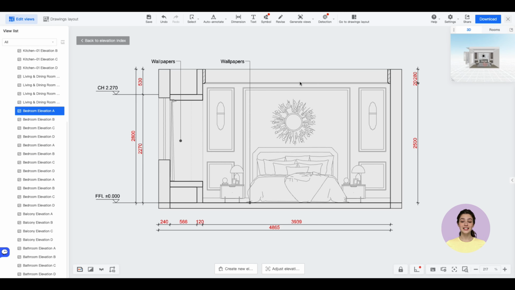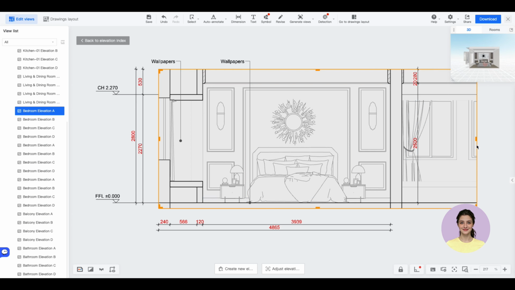Here are two ways to clip elevations. Method 1. You can choose to either open or close the view clipping area in the bottom left corner. When view cropping is displayed, you can directly drag the cropping box to adjust the elevation view size.